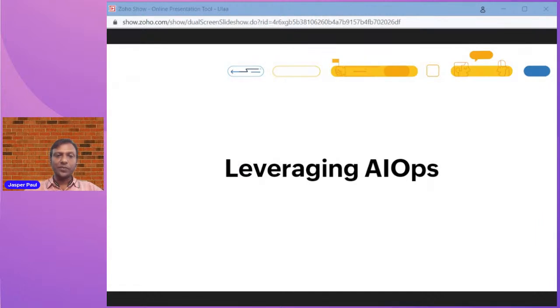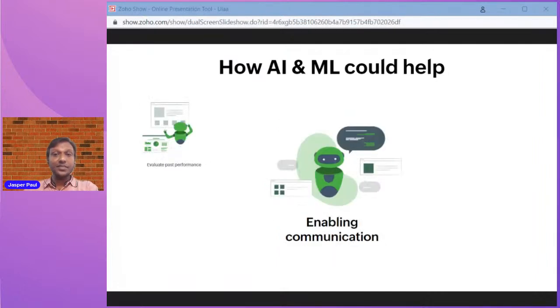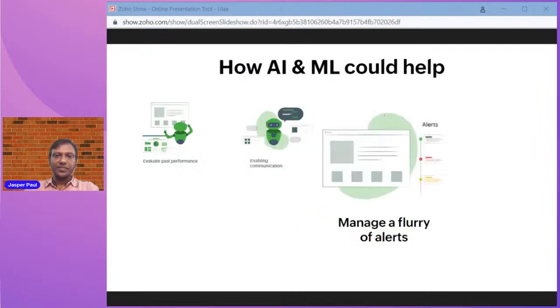So let me come to the final topic of how you can leverage AIOps and how AIOps could help. So AIOps basically is, you have a huge amount of data. I'm talking about petabytes and yottabytes here. It's humanly impossible to analyze them, and you need the assistance of AI technologies that the observability platforms give. Right? So these platforms actually evaluate past performance. It enables communication in real time, and with today's Gen AI technologies, it enables even more natural communication, right?